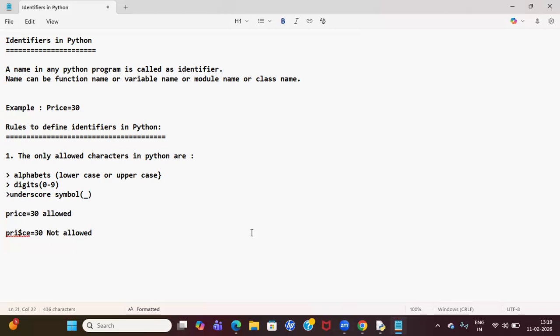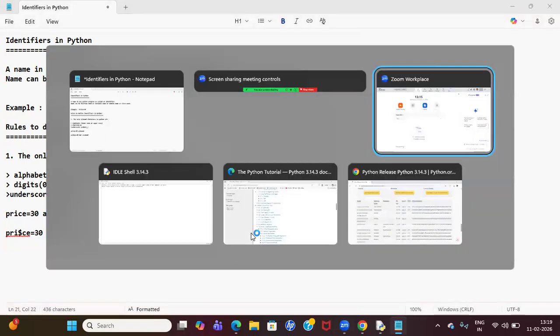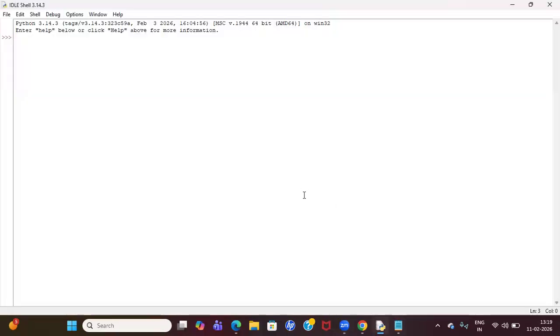So let's see an example with this in practical. So this is a Python IDLE environment where we can practice the Python commands. So here I am defining the identifier price equal to 30. So this is allowed. So if I use the same command with the dollar symbol, it will throw a syntax error. So you see, right? It is highlighting the special symbol which is not allowed in a Python program.